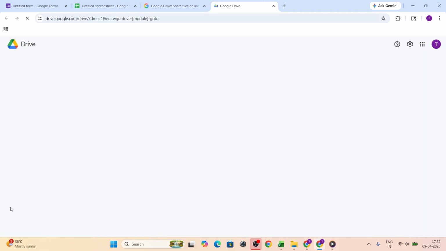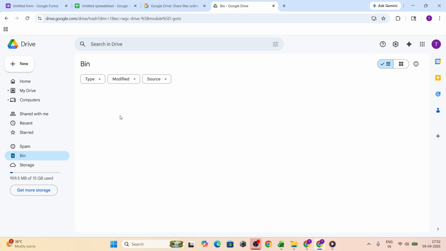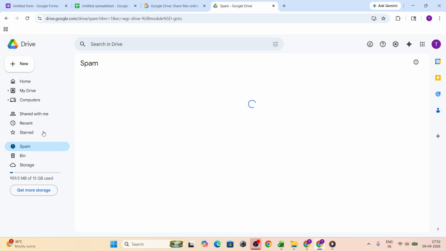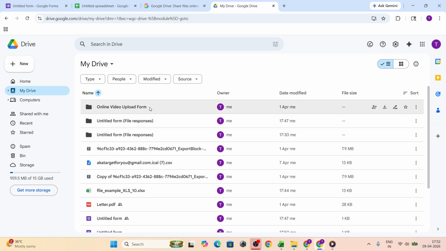If you don't see it there, make sure you are looking in the correct account and that you are checking trash rather than folders. Those are the essential ways to bring lost responses back. Check the linked sheet, use undo immediately, download a CSV from the Responses tab, and restore from Drive Trash if the form itself was deleted.